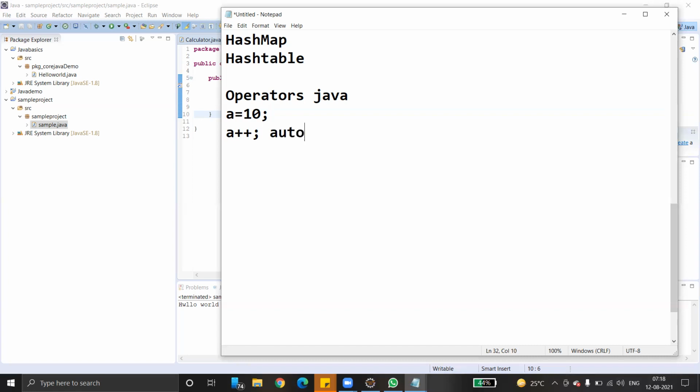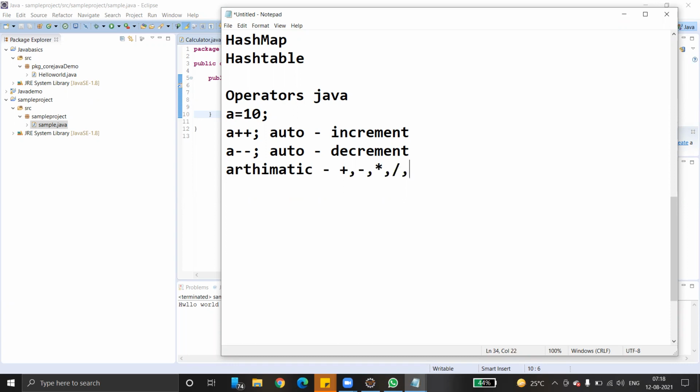This is auto increment. And then a minus minus is nothing but auto decrement. So a equals 9 now. Okay, logical operators. What are the logical operators supported by Java? Tell me. First, the arithmetic operators I told you. What arithmetic operators does Java support? Plus, minus, multiplication, division, modulus, and so on.